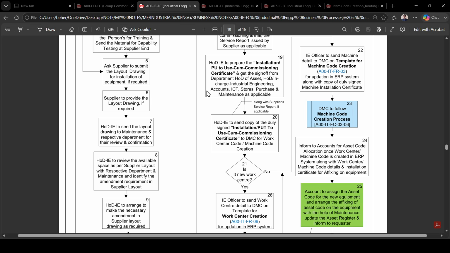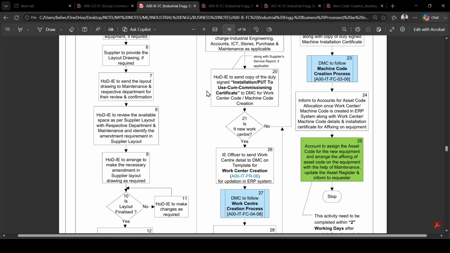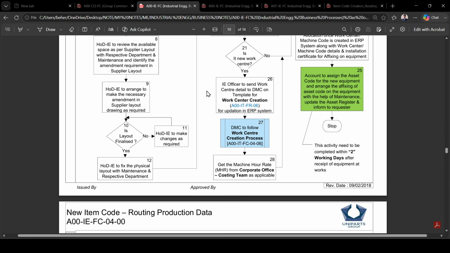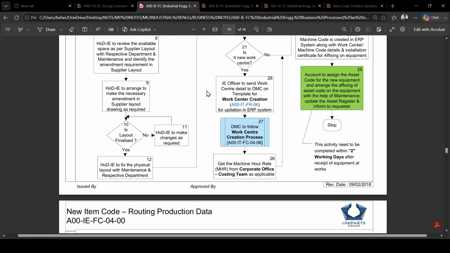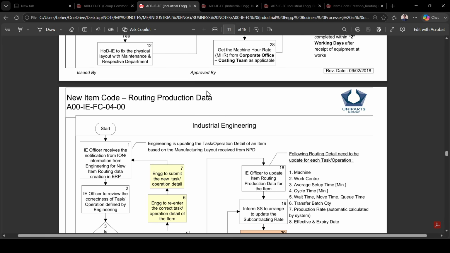Then you come to the accountant for the asset code allocation once the work center or machine is created in the ERP system, along with the work center or machine details and installation certificate for the application of equipment. So the accountant assigns the asset code for the new equipment and arranges the asset code of the equipment for maintenance of the asset register. This activity needs to be completed within 2 working days after the start of the equipment. And this is the plant and machinery installation process.